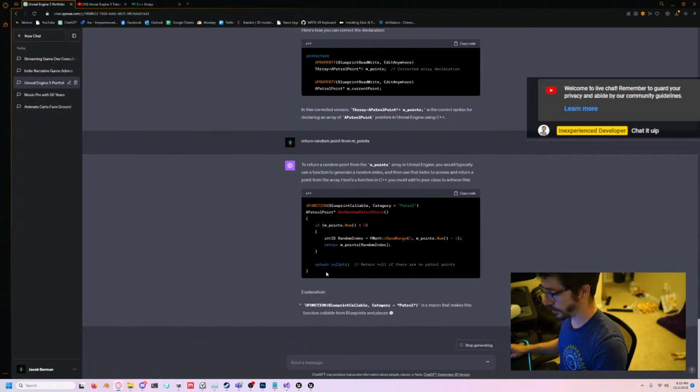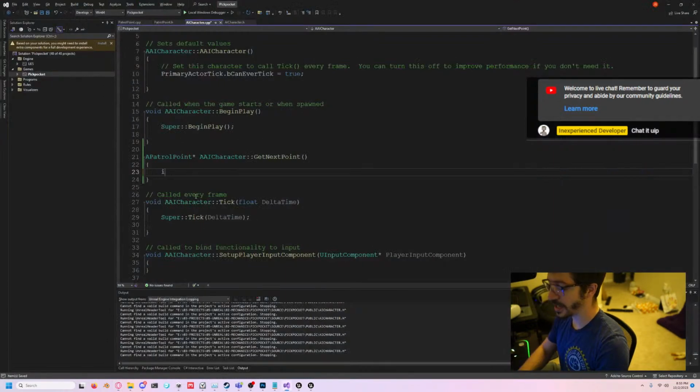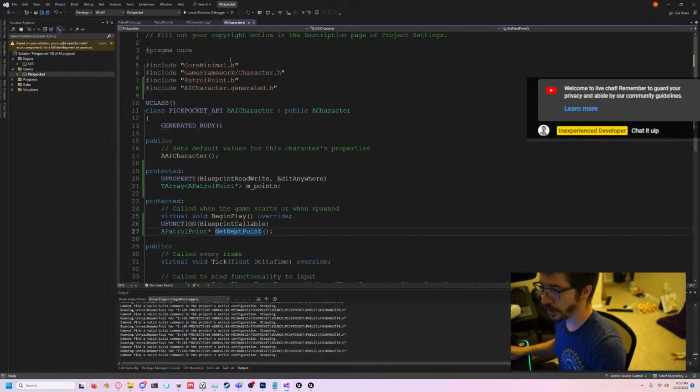There we go. So we're getting a random index, F math random range. Okay. So let's do that. Let's type it so we feel like we did something. M points dot count, dot num. Okay, so that's why we do a T array, because I think if you do the other one, you got to do this nonsense to get the.